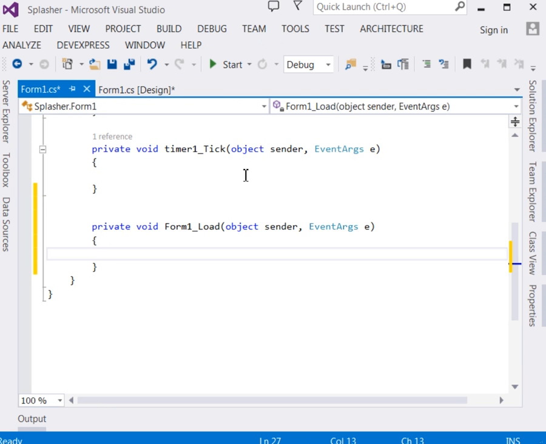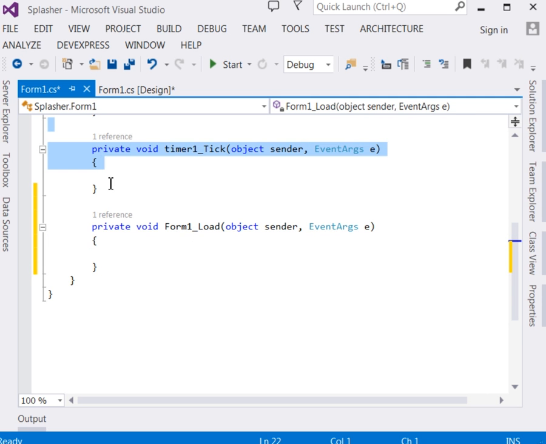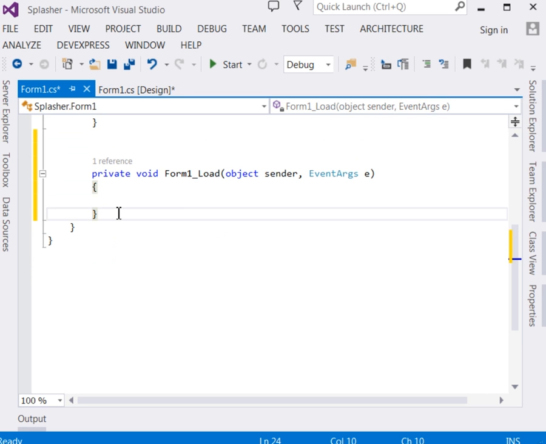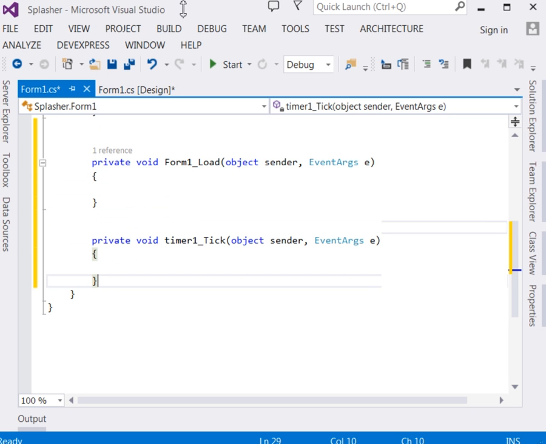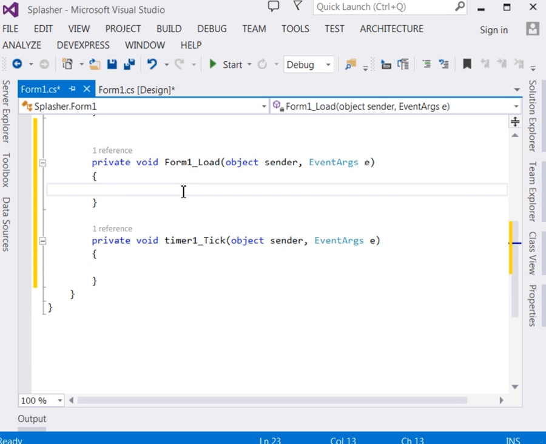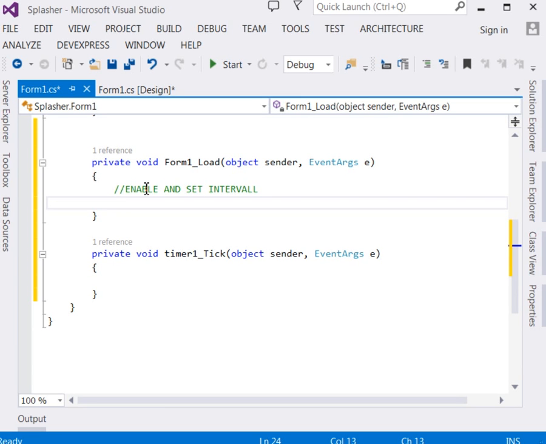And then also double click the form load. Now in the form load, let me just bring this one below the form load. It's more reasonable this way. So the first thing that we shall do in our form load is that we shall enable our timer and set the interval. Now to do that one is simple.